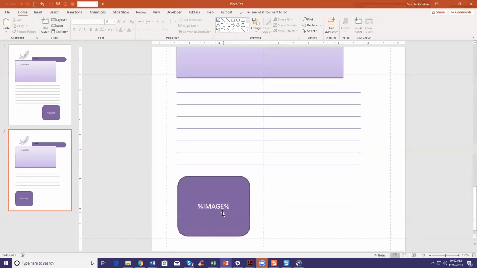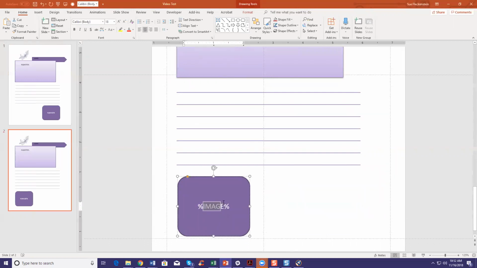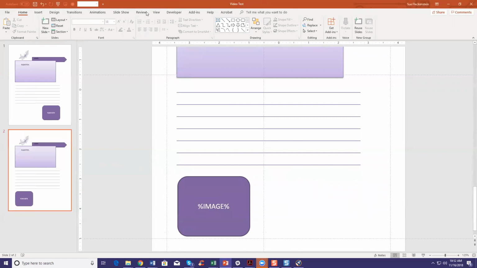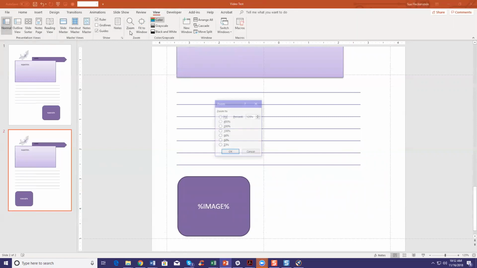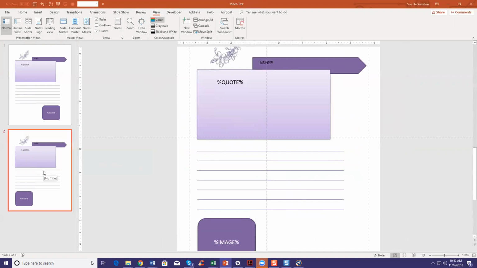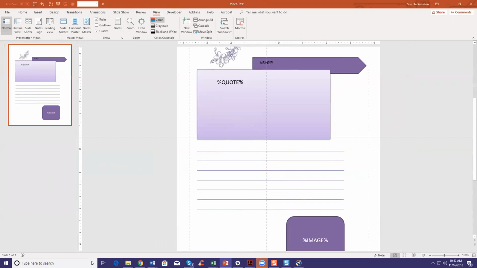Again, you don't have to keep the word image. You could make this another quote, instructions, a goal of the day, any title or any text or images that you want put in here, that's what you can insert into here. I will just go down on the zoom again. Okay, so I'm just going to delete this page for now. We're just going to do the one page, and then you just want to make sure that you save it.